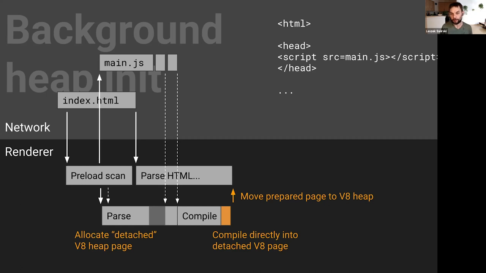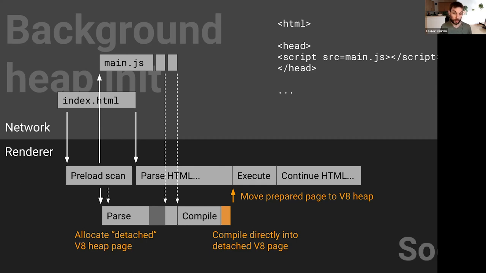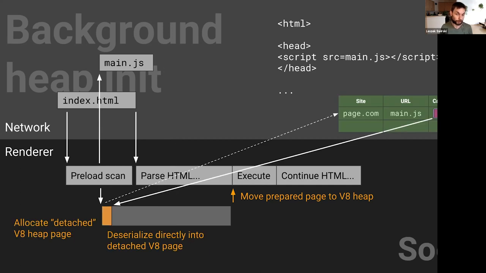And then once compilation is done, we just simply move that page back to the V8 heap, just by moving a couple of pointers around, changing page ownership. You can execute as before. And this is coming soon for compilation. In fact, for deserialization as well, we can do this on the background thread. It will take less time and we'll stall a bit, but it doesn't matter.